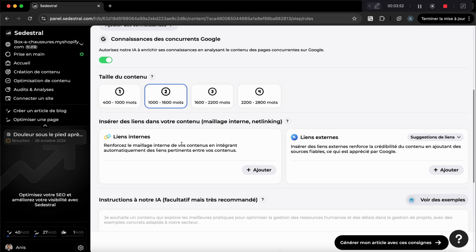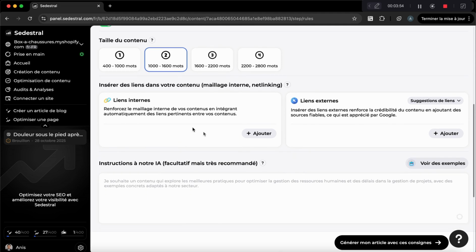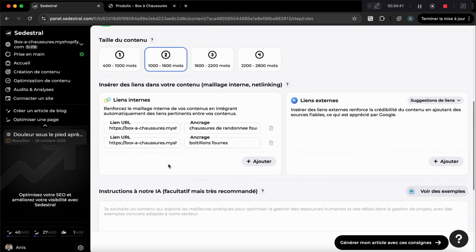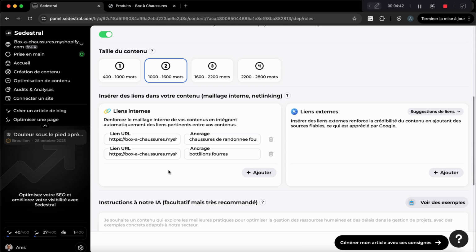Then, internal links are usually filled in automatically. But since this is just a test store for me and I don't have any pages indexed on Google, I'm going to do it manually. There you go. I added 2 product pages. So, these products will be naturally integrated into the content and highlighted.